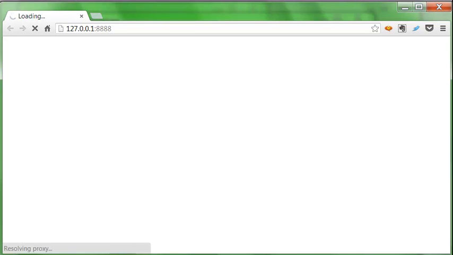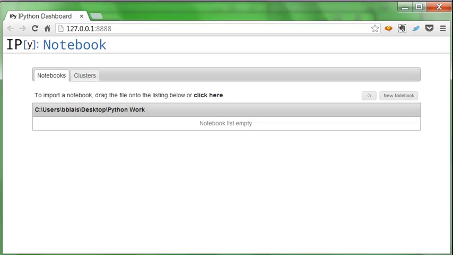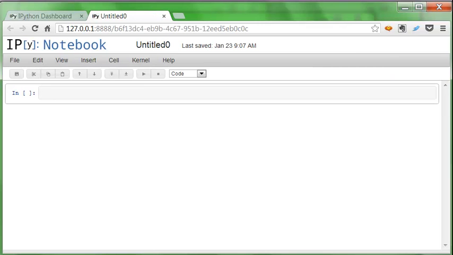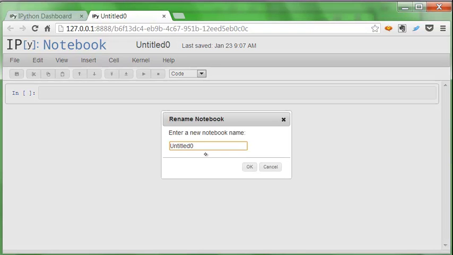Once it loads, there we go. Okay, so this is the IPython. This is what would be called the dashboard, and we're going to make a new notebook. So new notebook, and it defaults to being called Untitled 0. I'm going to rename it something a little more interesting, perhaps test program, or say test notebook, and I would suggest making a new notebook for every single type of project you have.